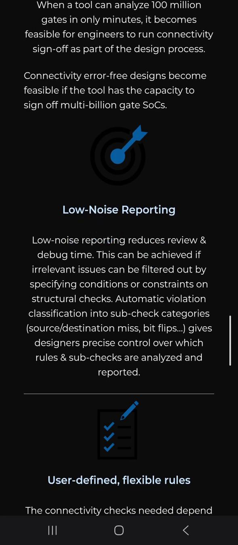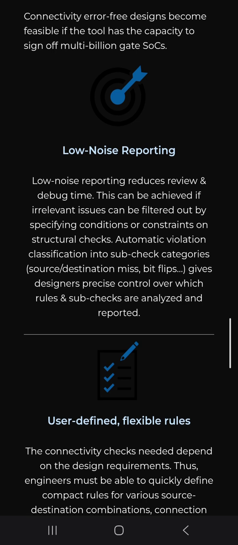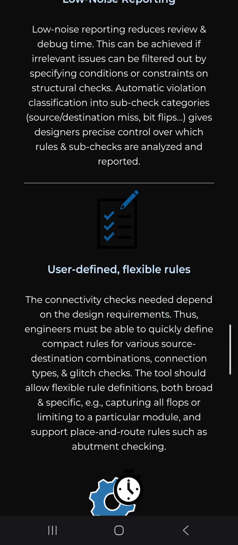Low noise reporting. Low noise reporting reduces review and debug time. This can be achieved after irrelevant issues are filtered out by specified conditions or constraints on structural checks. Automatic verification violation classification into sub-check categories gives designers precise control over which rules and sub-checks are analyzed and reported.